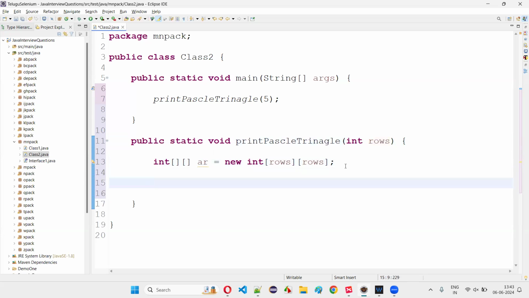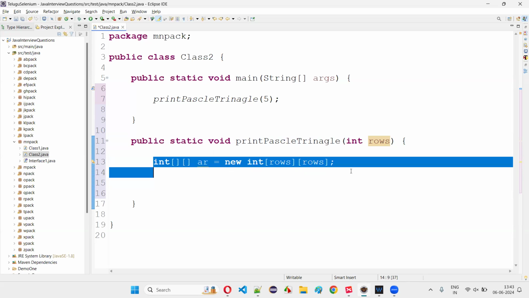In the first row, only one value can be stored. The second row, 2 values can be stored, equal to the number of rows, guys. Okay, if it is in the first row, only one column will be there. The second row, 2 columns will be there. In the third row, 3 columns or 3 values will be there. That's why the number of rows and number of columns is also equal to the number of rows here. With this particular size, we are creating this particular array.